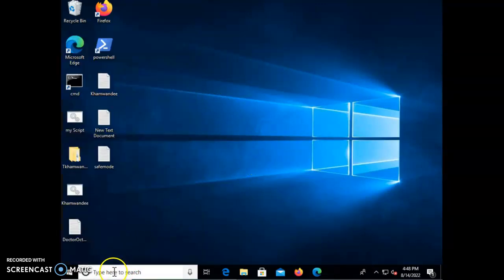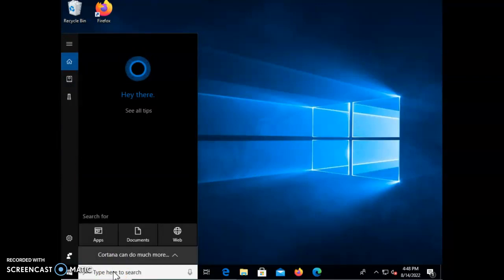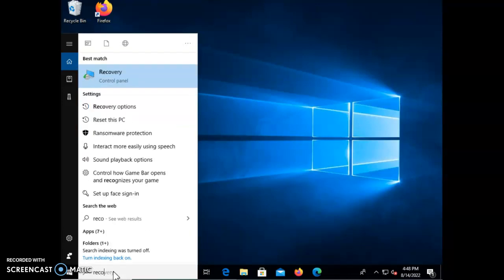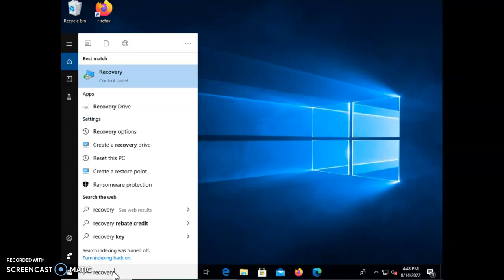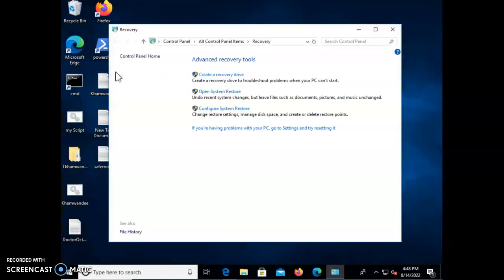So we're going to come down over here in the search bar and type recovery. You see that? We typed recovery. So right here, we're going to come up and click Recovery. Now you're going to see this page. You're going to come down to the second one. It says Open System Restore. You're going to click on it.